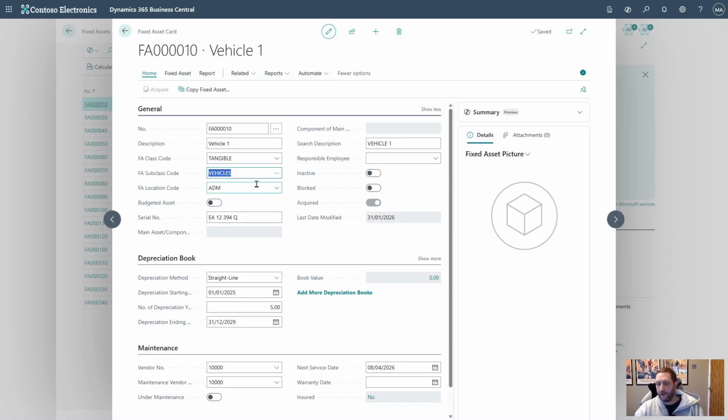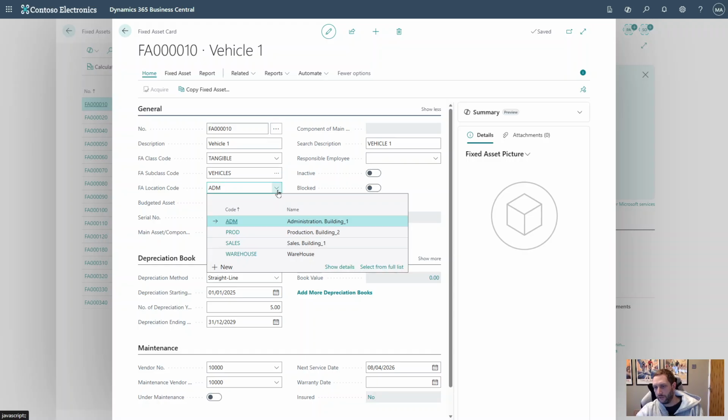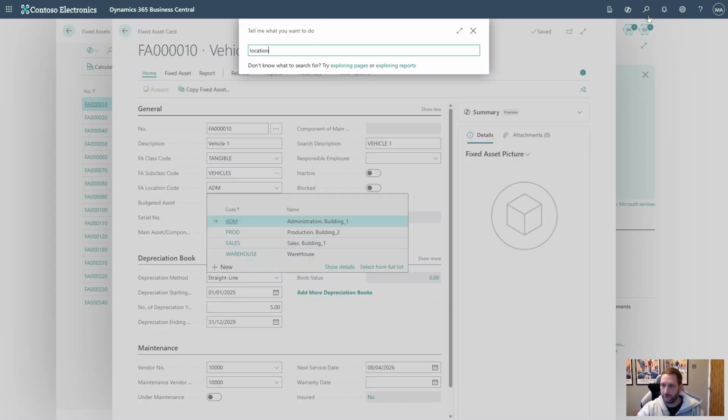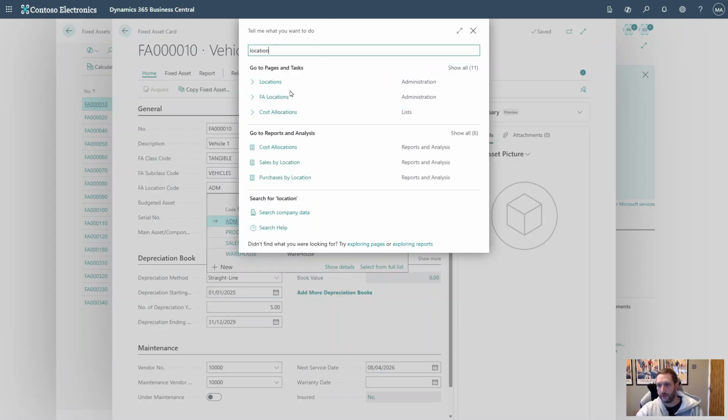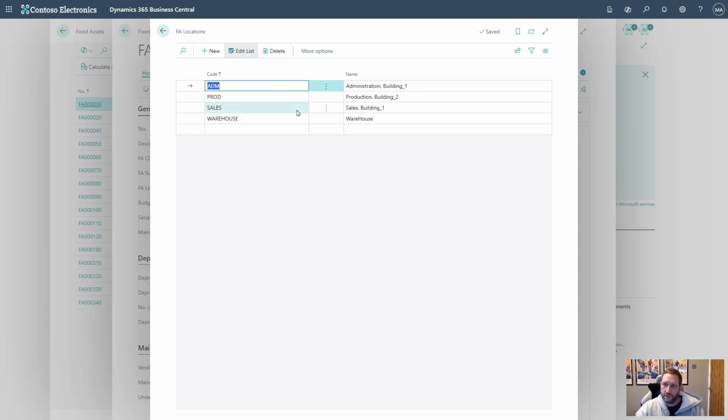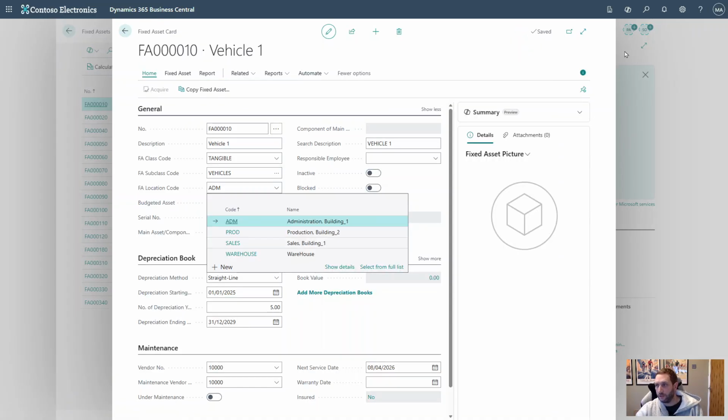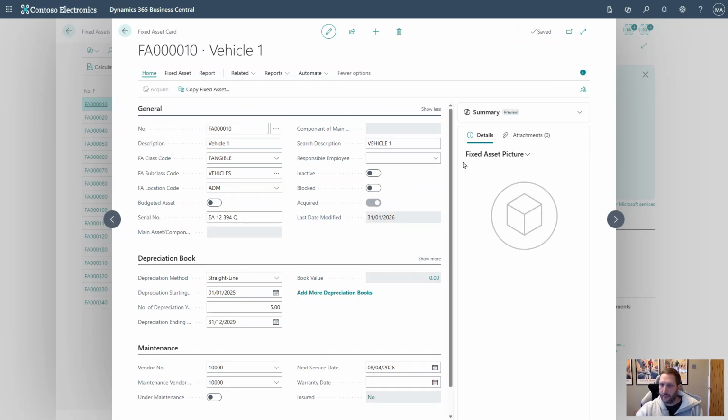We've then got the FA location code. This isn't required, but we can assign assets to locations. These locations are fixed asset locations. They're not linked to the normal locations within Business Central. So if I search for location, you'll see that we get locations and FA locations. So they are separate, okay? There's no functionality behind the FA locations, but it just allows us to put assets into a location, and we can use that in the report.